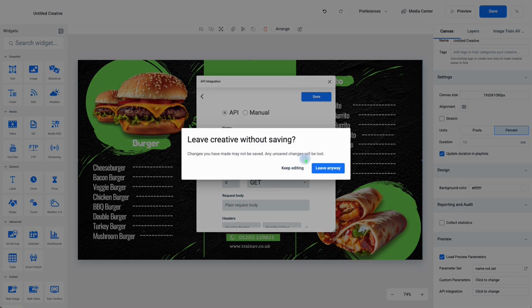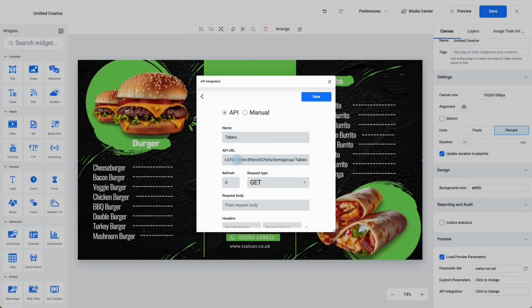So I've just added mine in. And to show you what makes up the URL, I'm going to go to the very beginning of my URL so you can see. The first part, where it says https://support.onsignage.com, is the URL of my digital signage. So that's where I've got to go to log in.